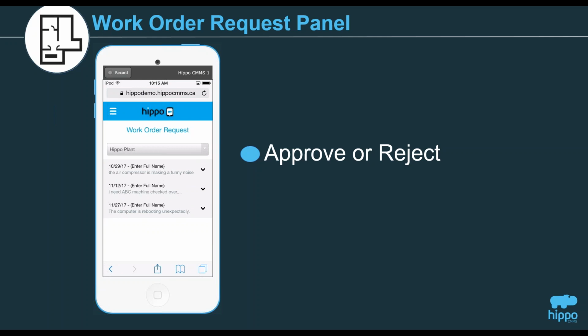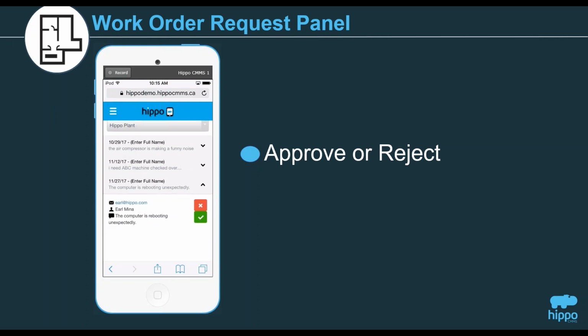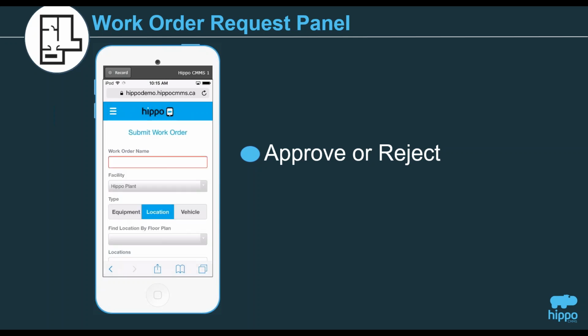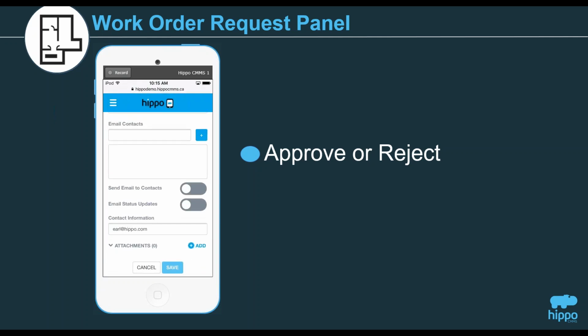Down at the bottom, I can see my request for the computer rebooting unexpectedly. The option here is to click the red button. The red button will just reject the request, or I can click the green button to follow the steps to move this into a demand work order, that is approving that maintenance request. I can click the green button, and it doesn't mean that I've actually submitted it as a demand work order. I do have to go through this form and then click the save button.